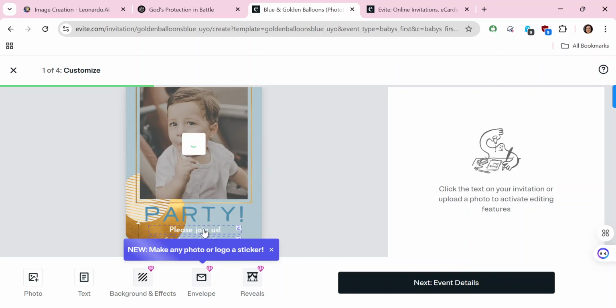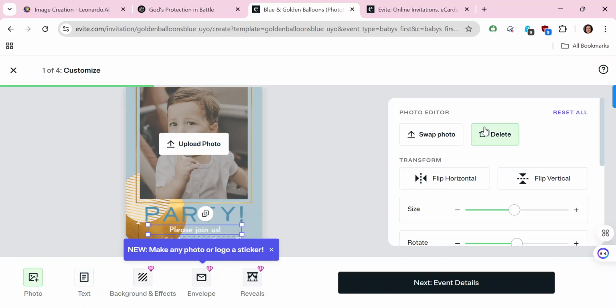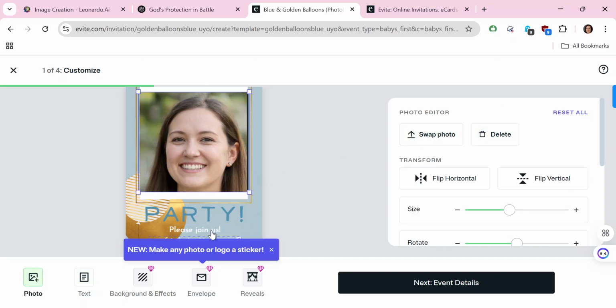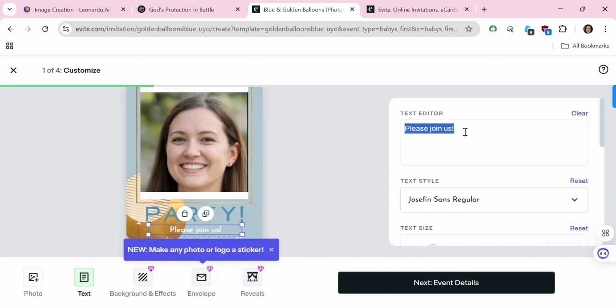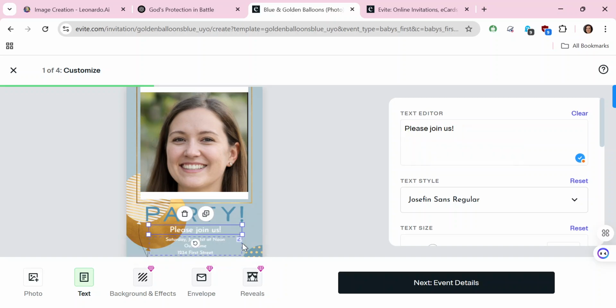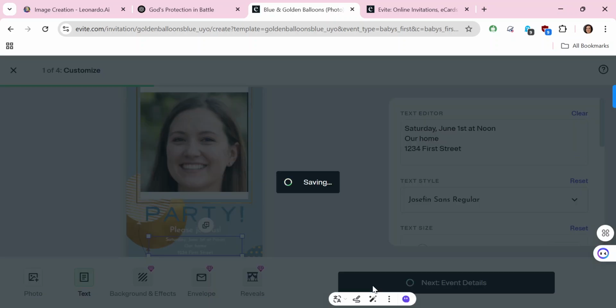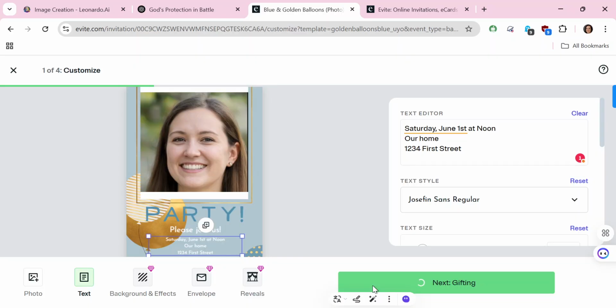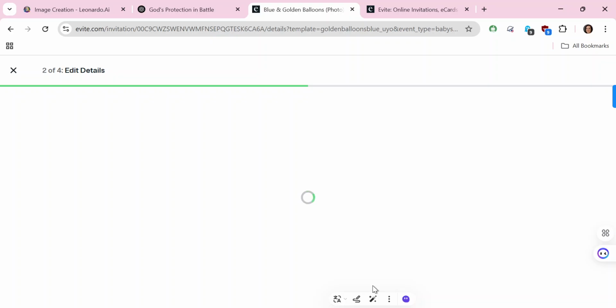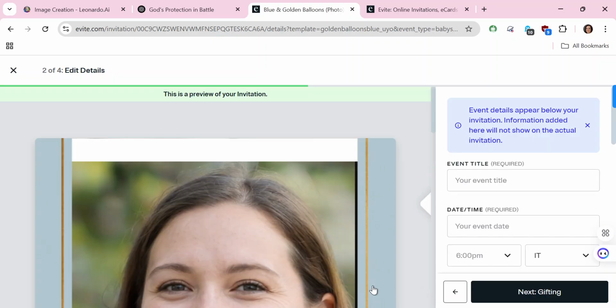So I can also edit the text here with the text editor, or you can join us, and so on. Once you set all of this and make it customized, click on next, which is your event details, where you get to add the title of your event and the proposed date.